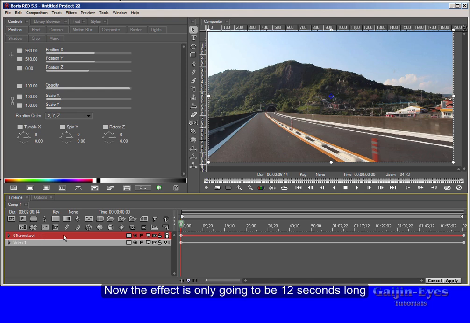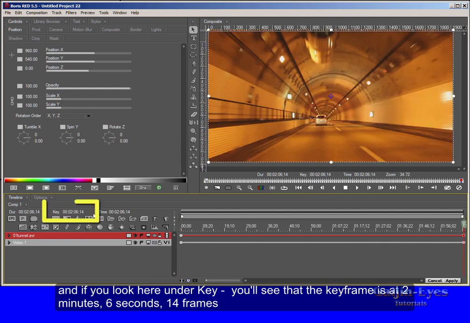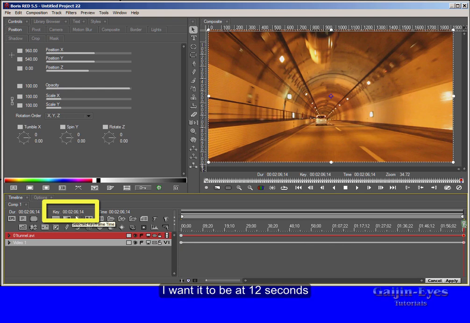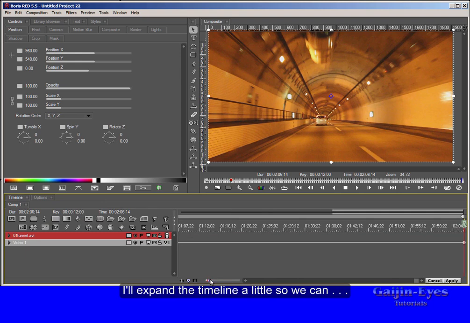Now the effect is only going to be 12 seconds long. I go to the last keyframe, and if you look here under key, you'll see that the keyframe is at 2 minutes, 6 seconds, 14 frames. I want it to be at 12 seconds. Click, enter 1200, enter. And now I have this 12-second long piece on my timeline. I'll expand the timeline a little so we can see clearer.